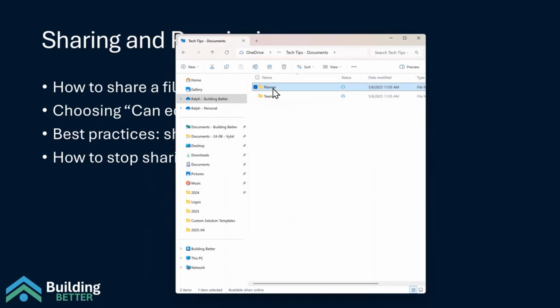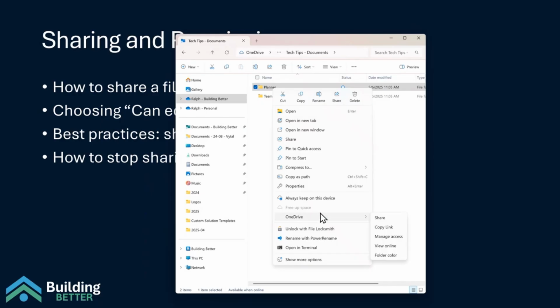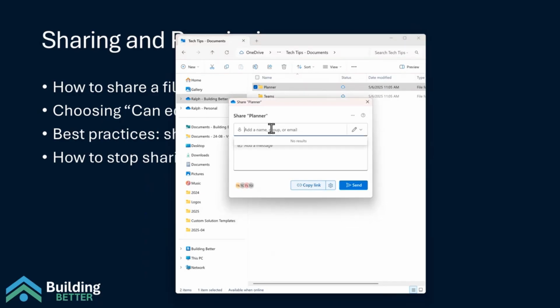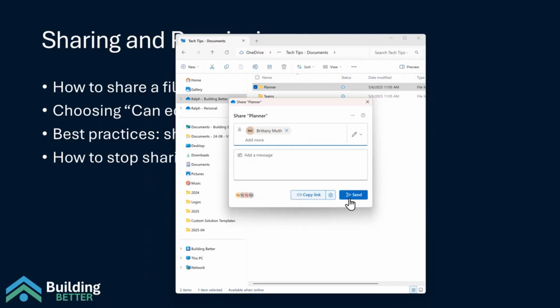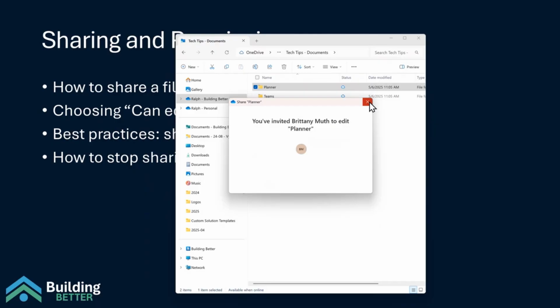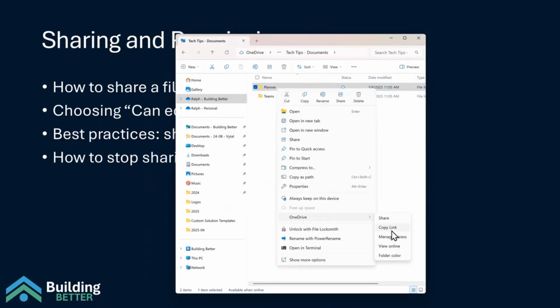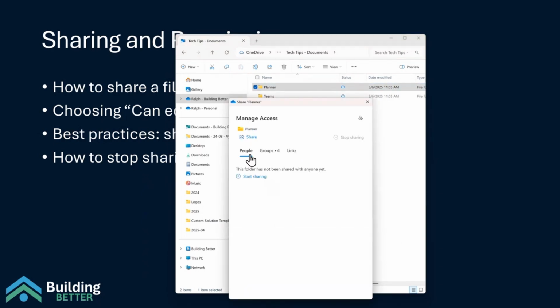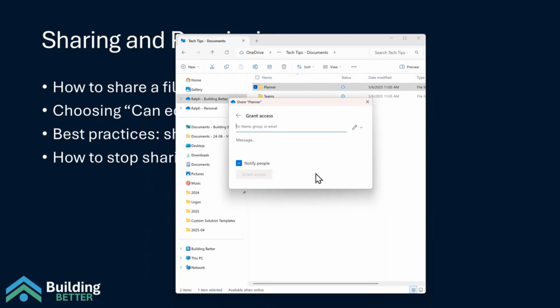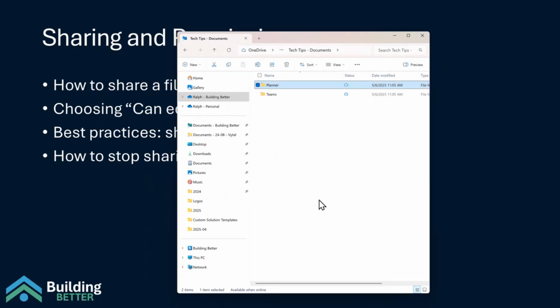And like I'll add OneDrive share, Brittany to this, and then right click, manage access, people. Oh, she's probably already a member of the group. So you can add, remove that way. Yeah, so that's removing people, sharing it, and going through that.